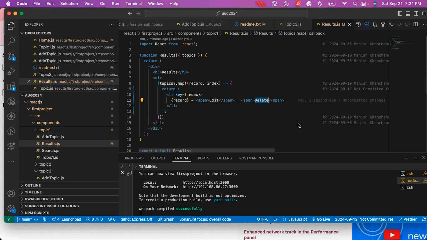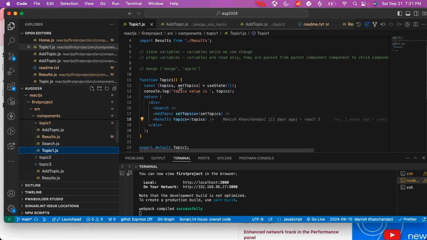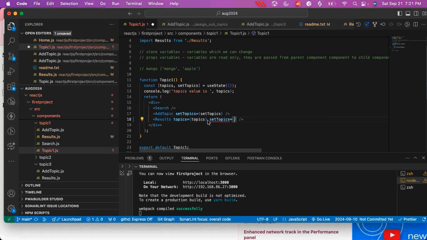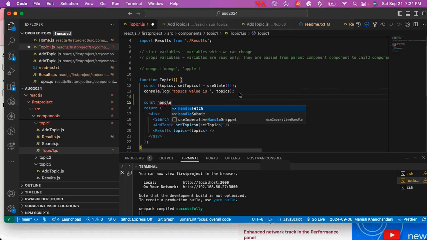So let's see how we can delete it. Now if I delete it, I have to update this topics list. So to update the topics, I should use this function set topics. Either I can pass set topics also in this results component, or I can create here a function called handle delete, which will take care of the delete part, and then we can pass this handle delete function to this results one.